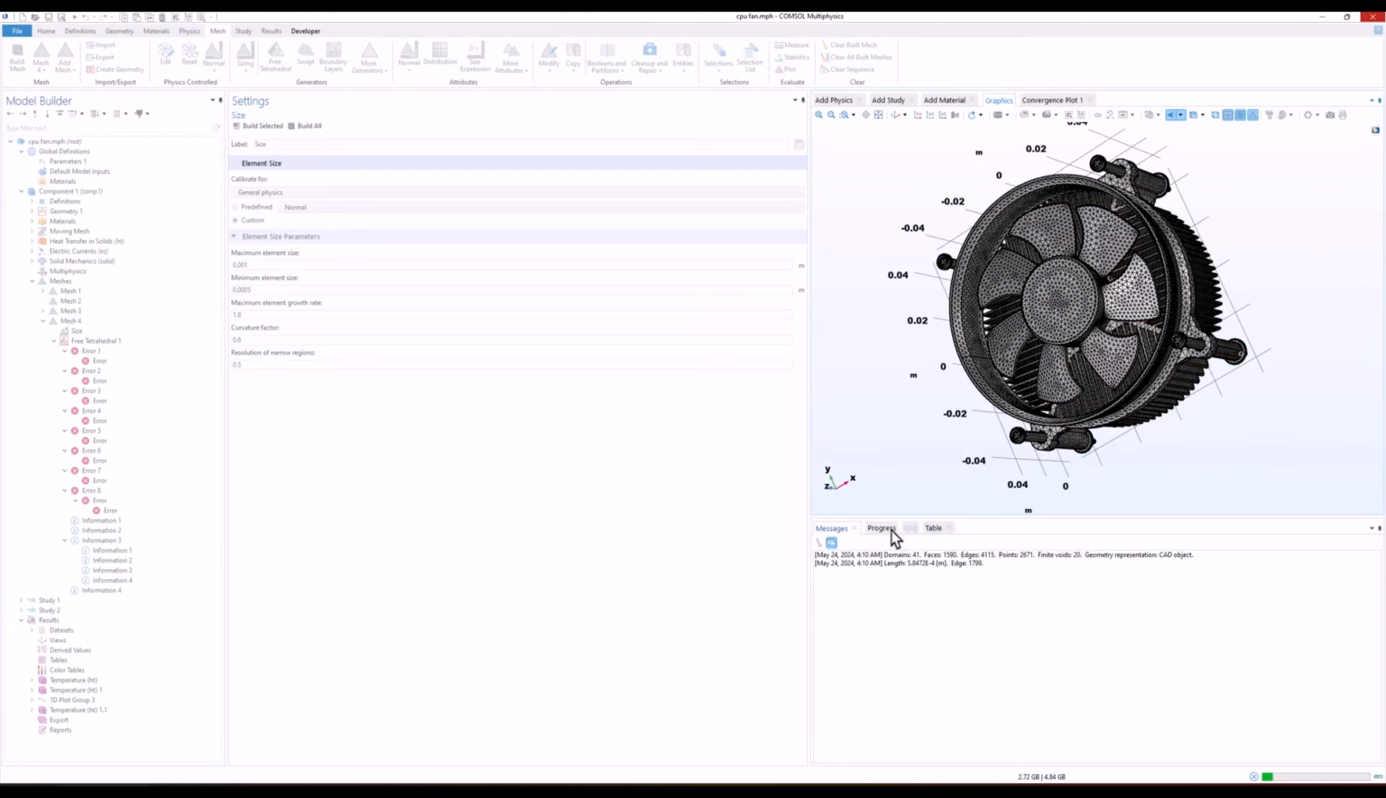So we'll wait for a few seconds and probably the mesh will be done, so we can always check that in the progress. Okay, so it's showing the number of elements is around 514k. Okay, it's touching millions.